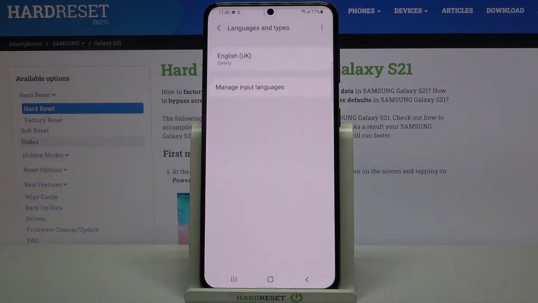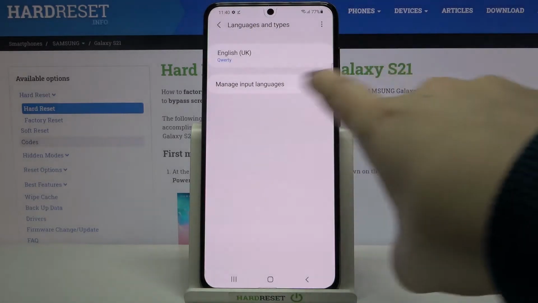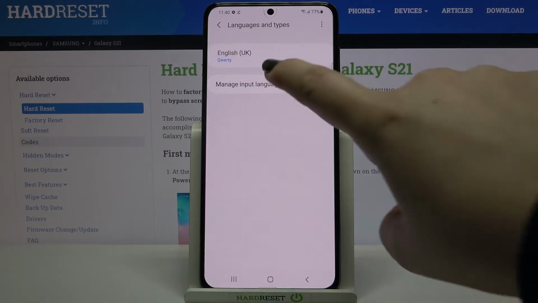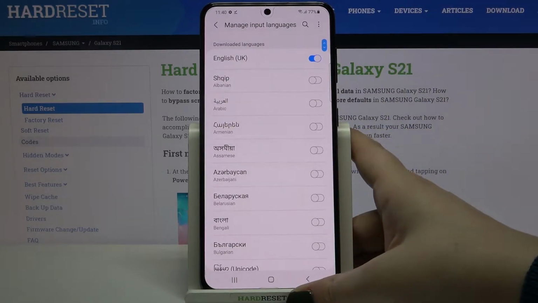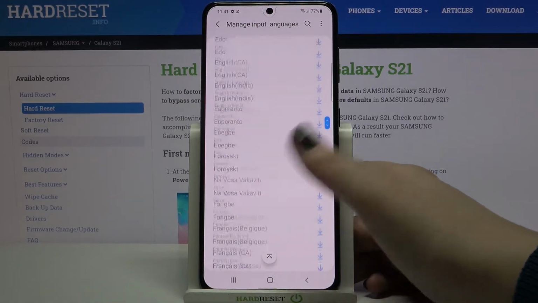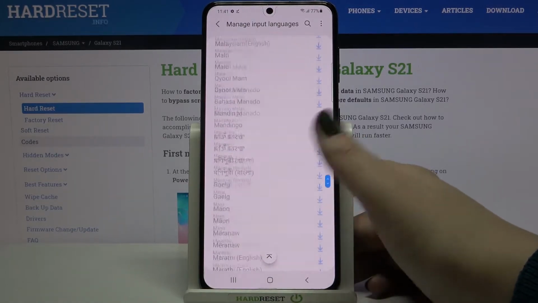Now let's tap on languages and types, and here we've got the list of previously added languages. We've got only English right now. In order to add a new one, just tap on manage input languages, and as you can see here we've been transferred to the full list of available languages from which you can choose.